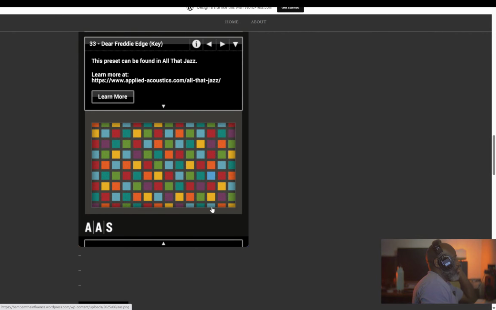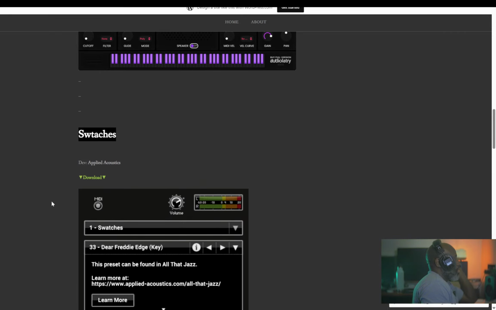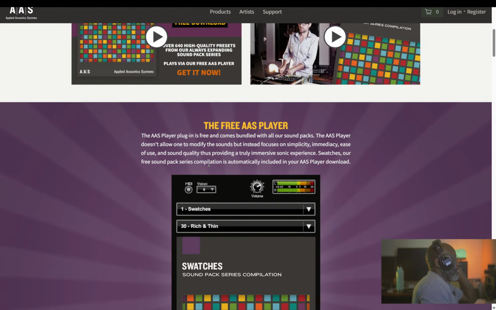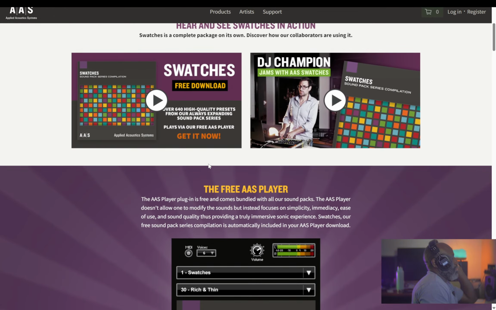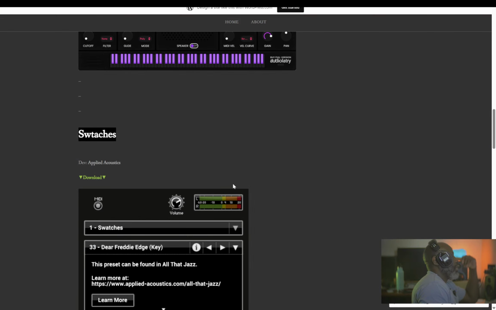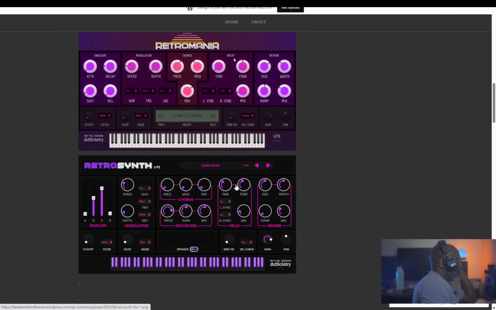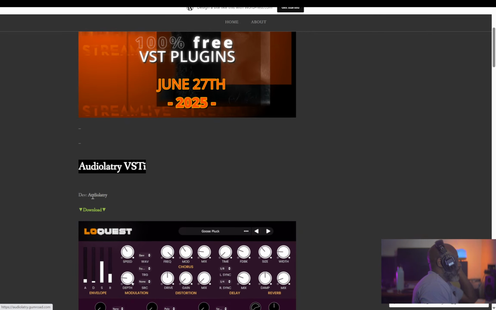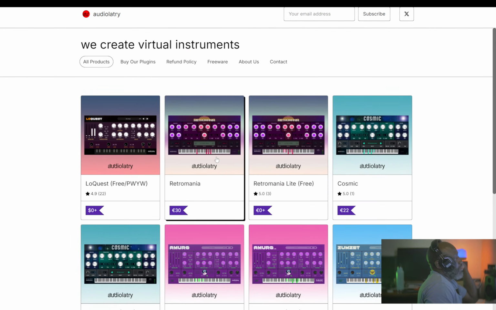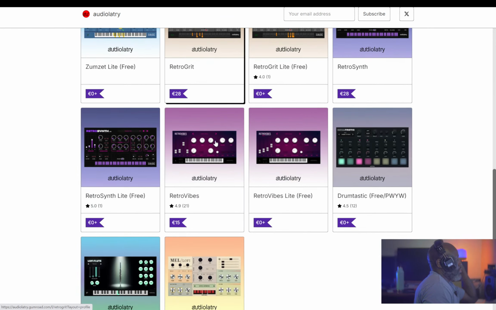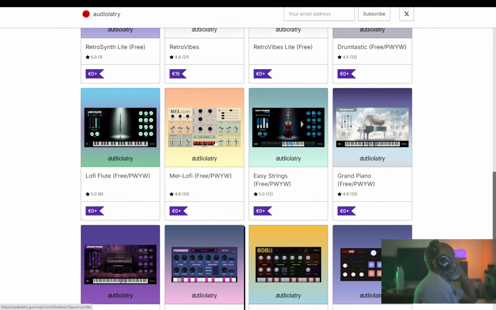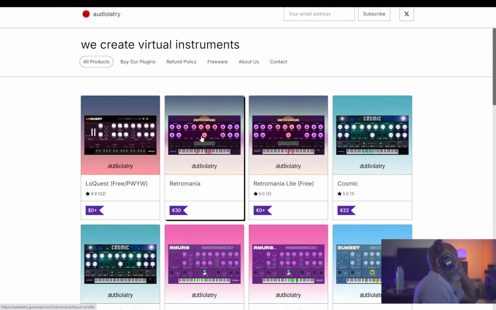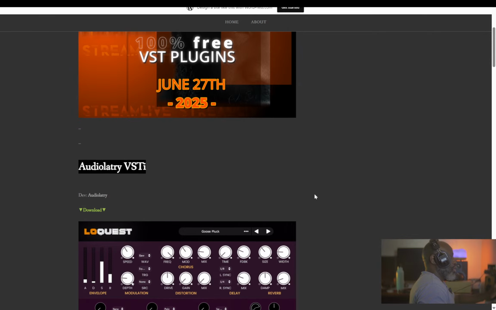Next up, we have SWatches from Applied Acoustics. Look at the website here. This is the download page. Applied Acoustics has been around for a long time, and this synth is extra special. We'll see why. And yeah, this is the download page for Audio Lite, and there are a good amount of synths and different types of VST instruments for them. So definitely check those out.